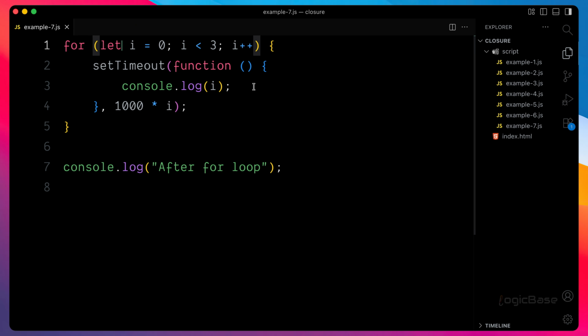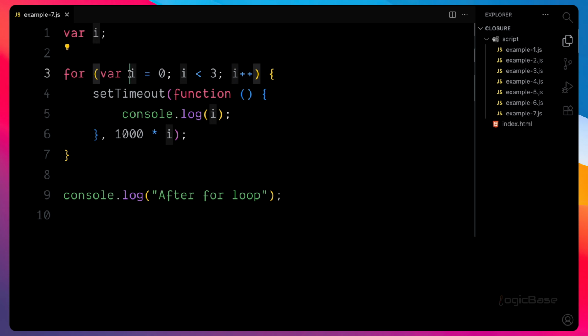Since let doesn't leak outside the loop, each iteration creates a new i. For example, when i becomes 1, it's a completely separate i from the previous iteration. So when this function runs the second time, it references this new i. But with var, the situation is different. Var is function scoped, so the same variable exists outside the loop. If we write var i and then use the loop, there is only one i. Changing i inside the loop modifies the same i. No new i is created. So when the setTimeout callbacks execute, they all reference that same i.